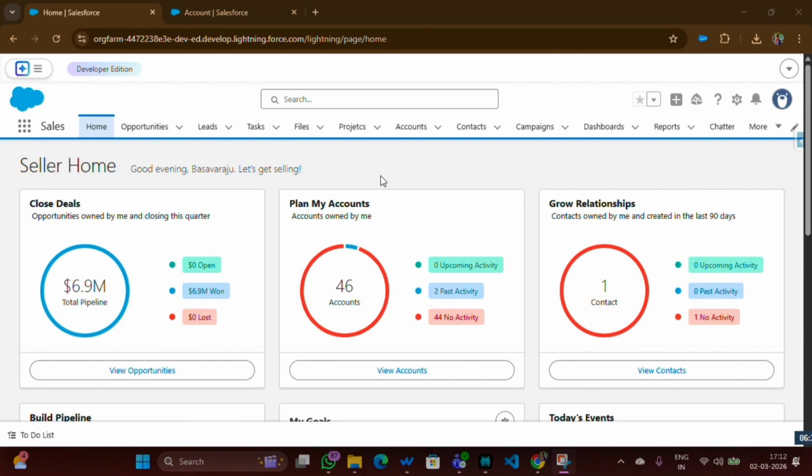So shall we start with what is Picklist field dependency? Picklist field dependency means the values in one picklist field depend on the value selected in another field. There are two types of fields: one is the controlling field, and one is the dependent field. We will go with one example, then it will be easier to understand.